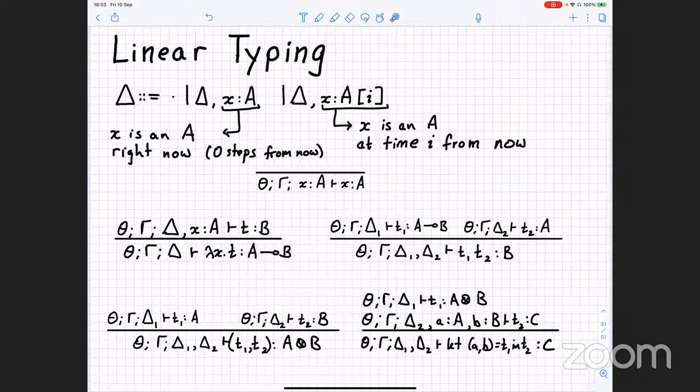The linear typing judgment is a little bit more complicated. We have a linear typing context delta, and it has two kinds of variable bindings in it. One says x colon A, and that means x is an A right now. The other one says x colon A, and I put it in bracket I. This is a variable telling you that x will have the type A, I steps in the future.